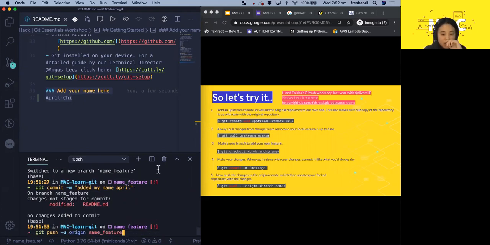Cool, so push changes to origin remote. Yep, so now I push and this is upstream. So it's linking it to the upstream repository, which is the Monash coding one, origin, and then name feature. And then it should update your forked repository with the changes.